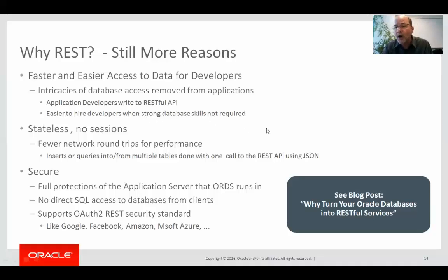So you have a small number of REST developers with strong database skills to produce the REST API, but the bulk of your application developers just write to the API. It keeps things simple, keeping the complexity of database access out of the main application code. Another nice thing about REST is that it's stateless. There are no sessions involved in it. This can keep things simple, the same reason that stateless kept the internet simple, scalable and reliable. Stateless does the same thing with REST.